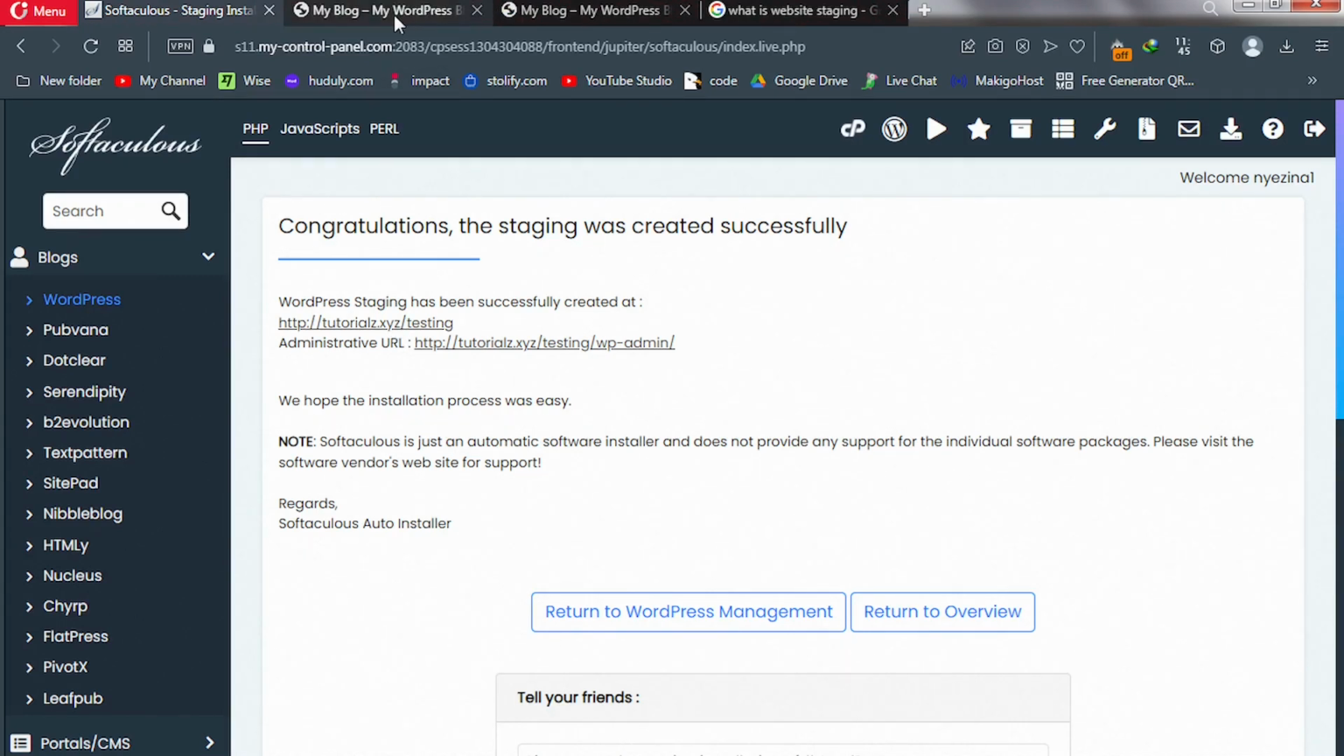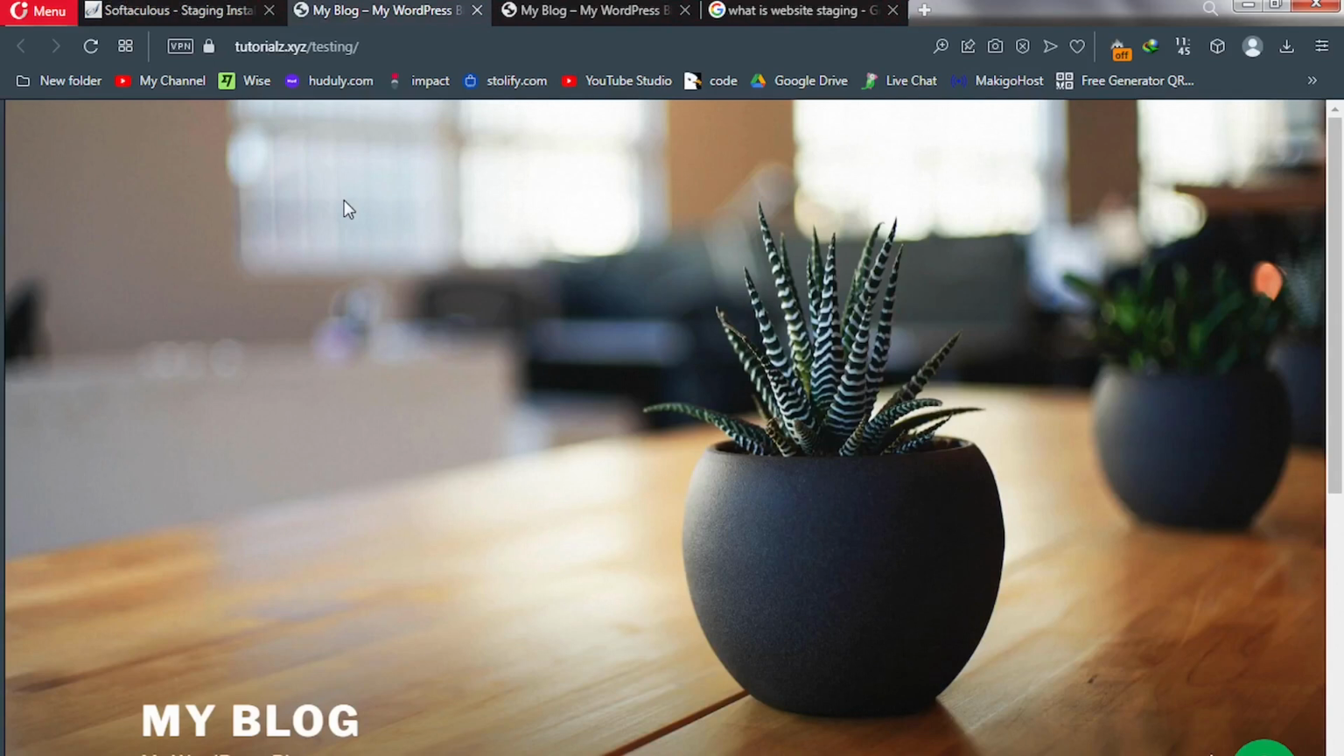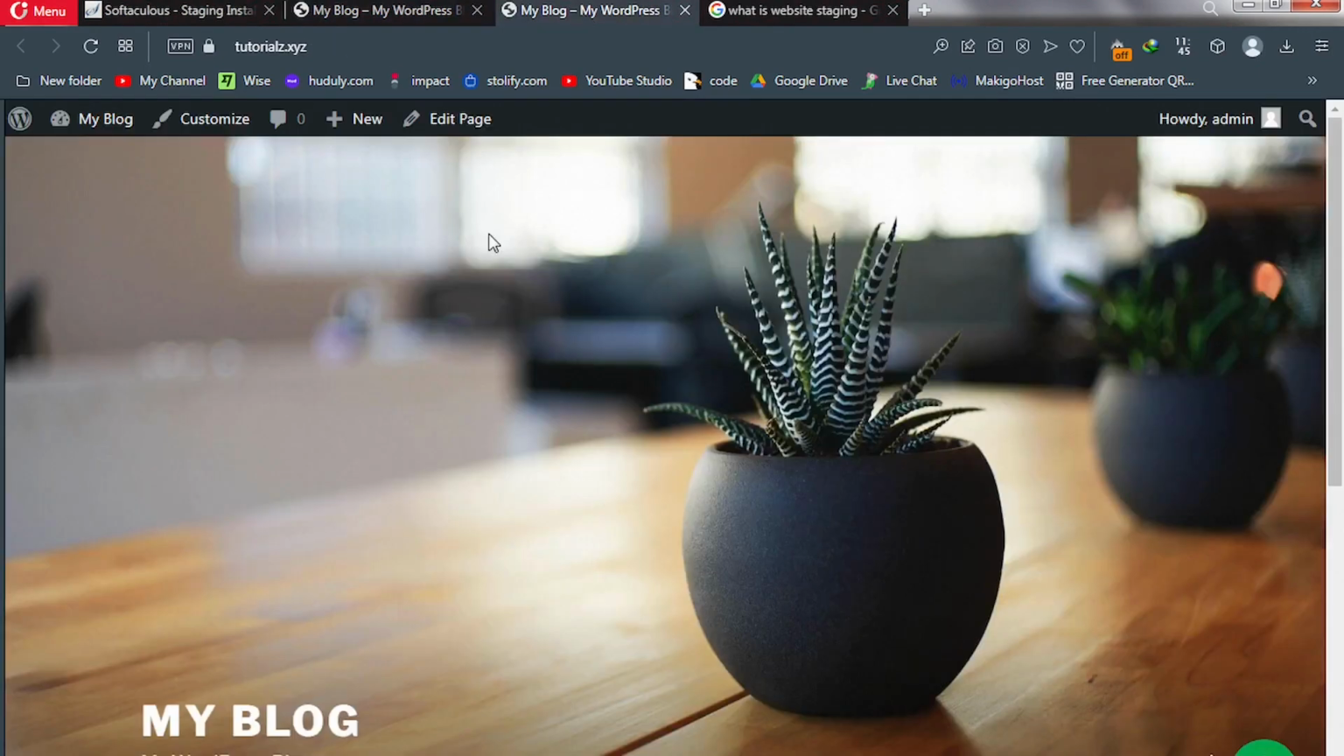So now we have the staging site, which is this one. Look at it critically, closely. And we have the productive site, which is this one. There's no difference. Everything is the same. Okay. So now we want to make some changes to the site.